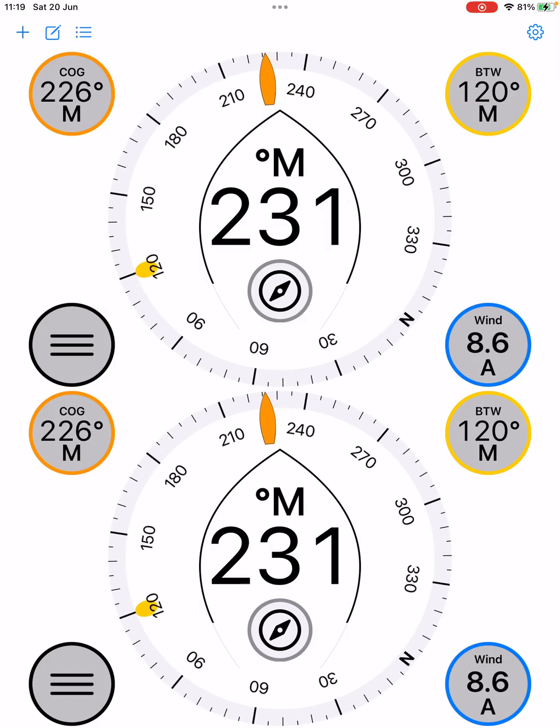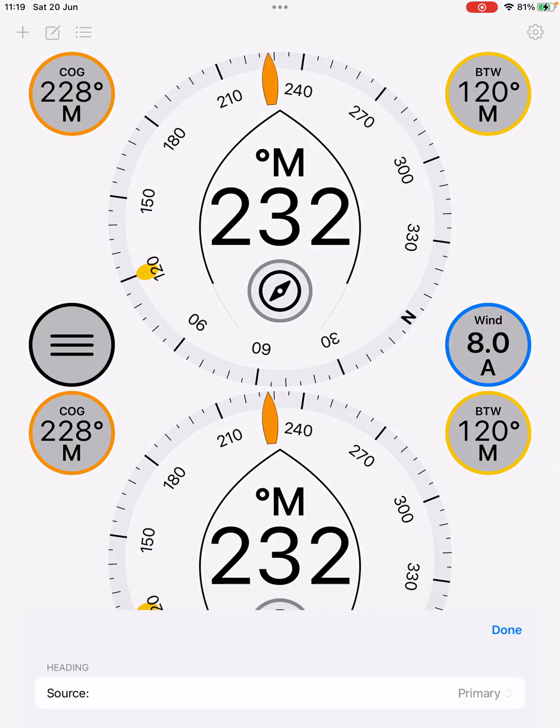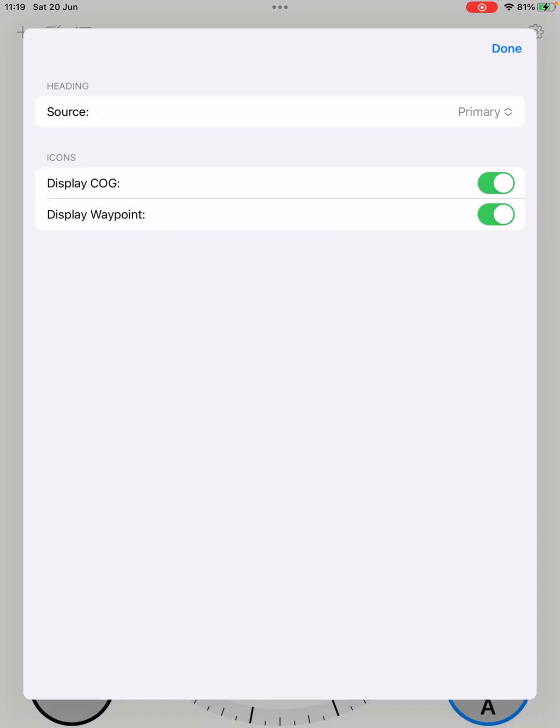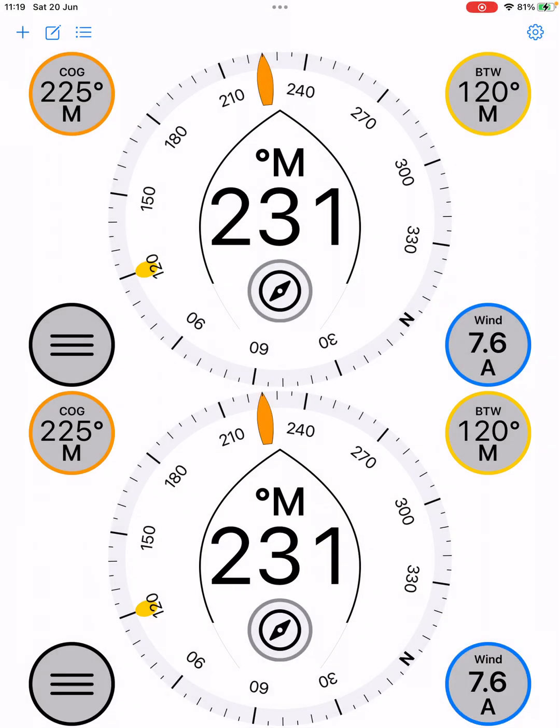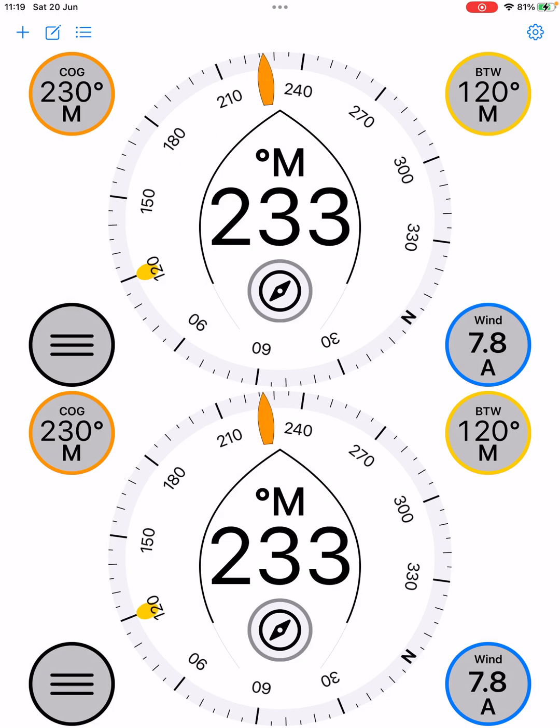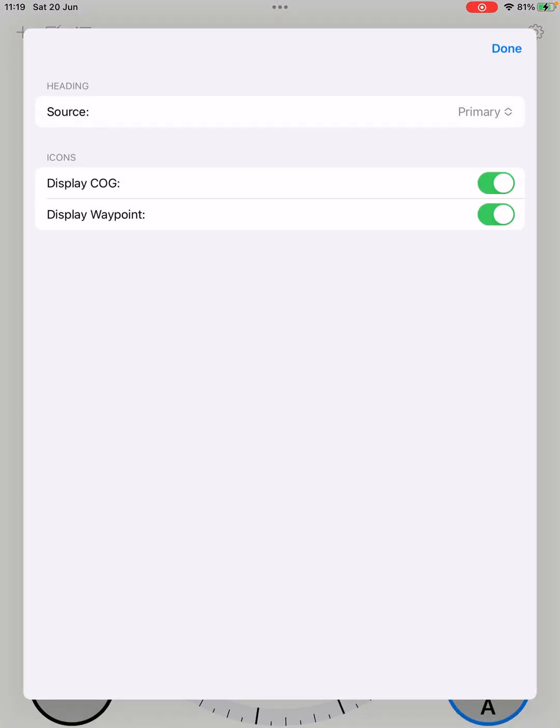and let's just check that. I'm going to tap the menu on the top compass. Yes, its source of information is the primary source. Tap done. Tap the bottom compass, and I'm going to change its primary to secondary.